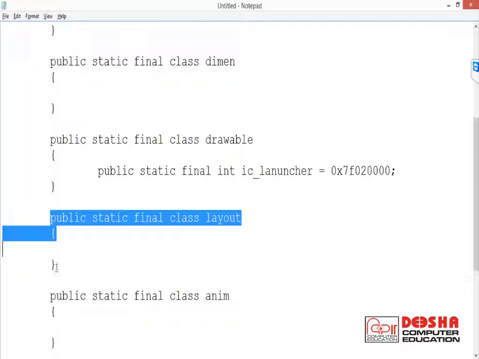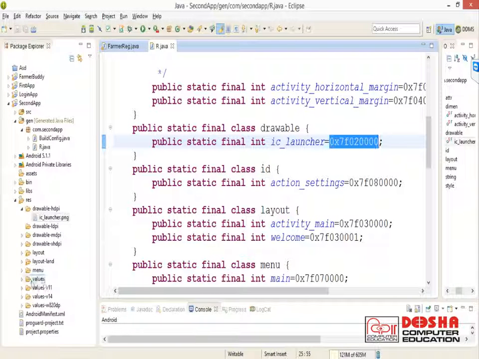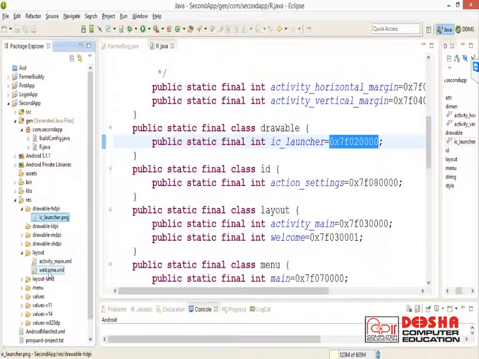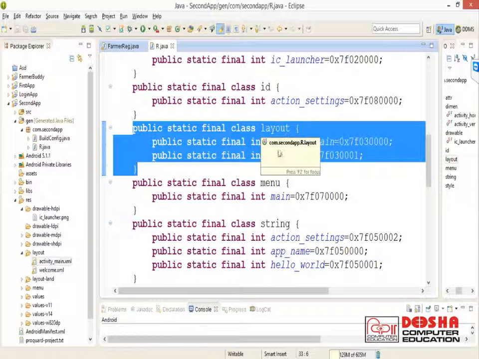We know in the layout folder right now there is one XML file. You can see there is one layout folder. In this layout folder there are two files now. Yesterday we created one more file, activity_main.xml and welcome.xml. And if you notice, this layout inner class contains two variables, activity_main and welcome.